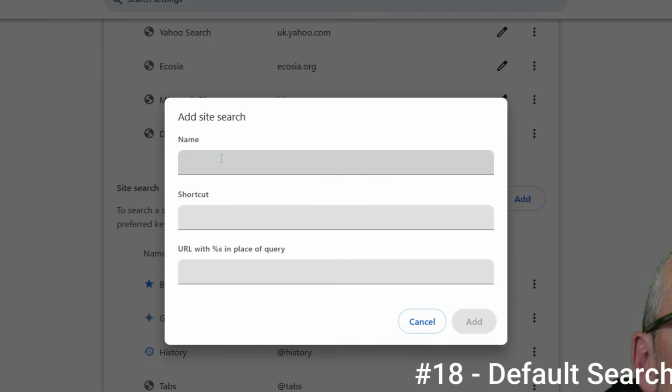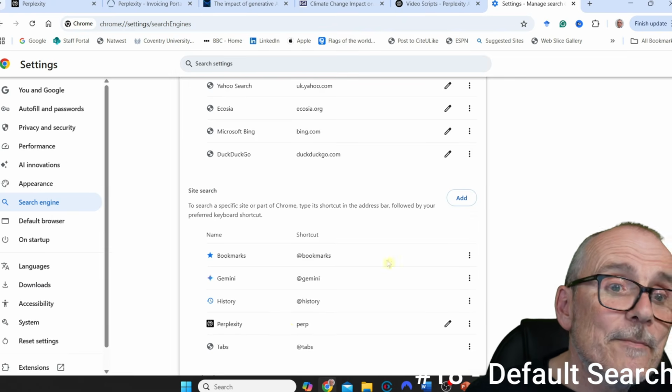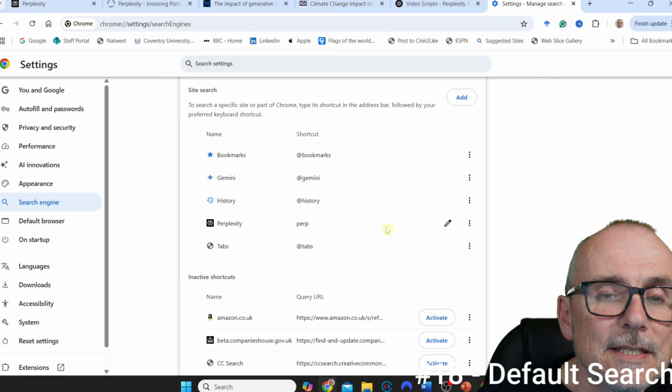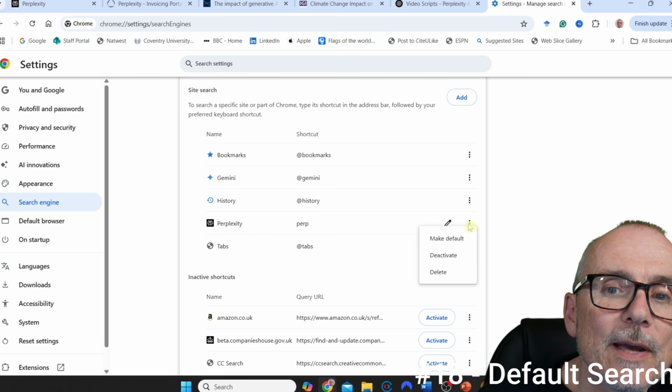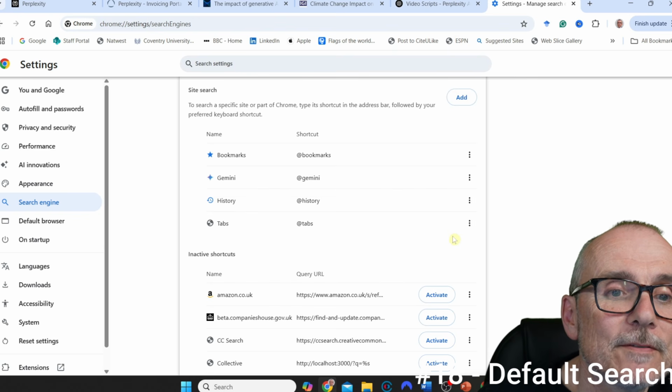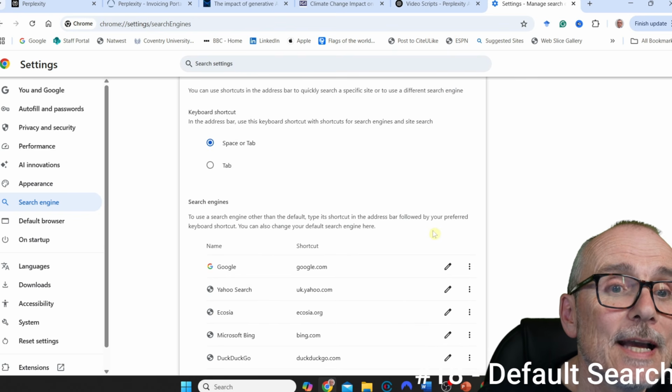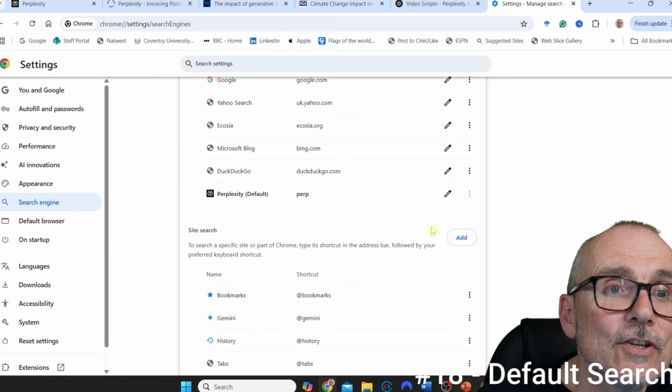And then in here, put Perplexity. The shortcut is PERP. And then the URL, I'll put these details down below, put the URL in and click add. Perplexity here. And then if you go down to Perplexity, once you've added it in, there it is, Perplexity and Perp. And we should be able to make it the default. There we go. So it's now the default search engine.